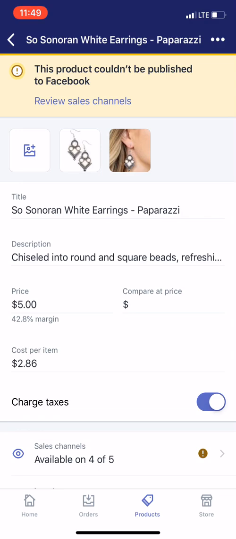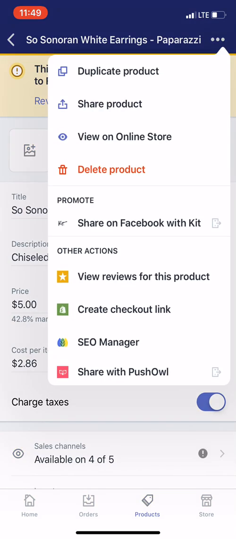Well, as I said, this is my Shopify product page. In the top right corner, there are 3 dots. If you're on a desktop or tablet, it will say more actions. Click on the 3 dots or the more actions. A new window will open up with several options. We're going to click share product.